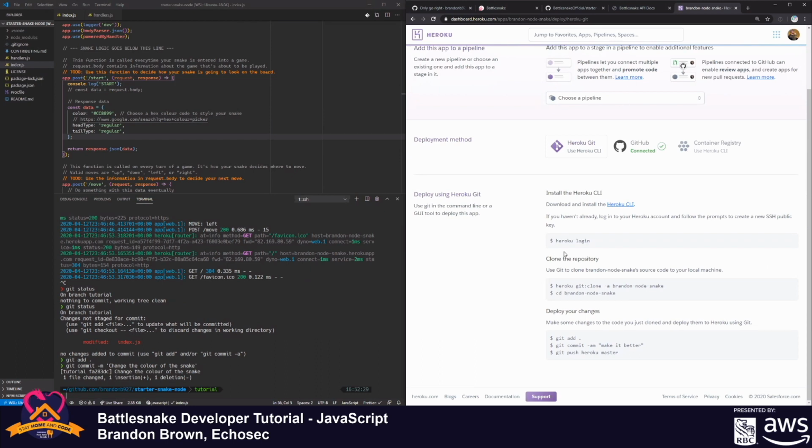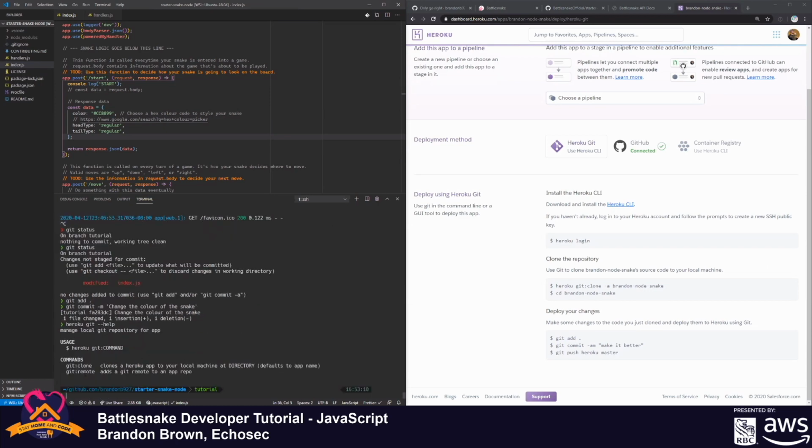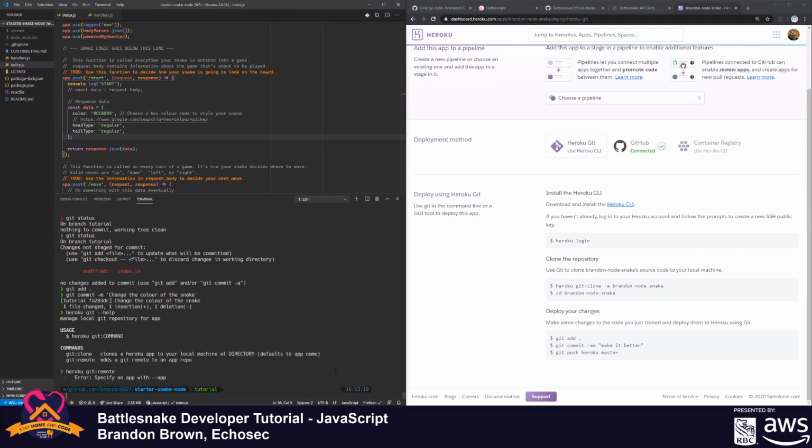So we've logged into Heroku already, and what we can now do is go heroku git, let's see what some of the options are here. Heroku git:remote. So what this is going to do is add the remote, though I didn't specify the app there.